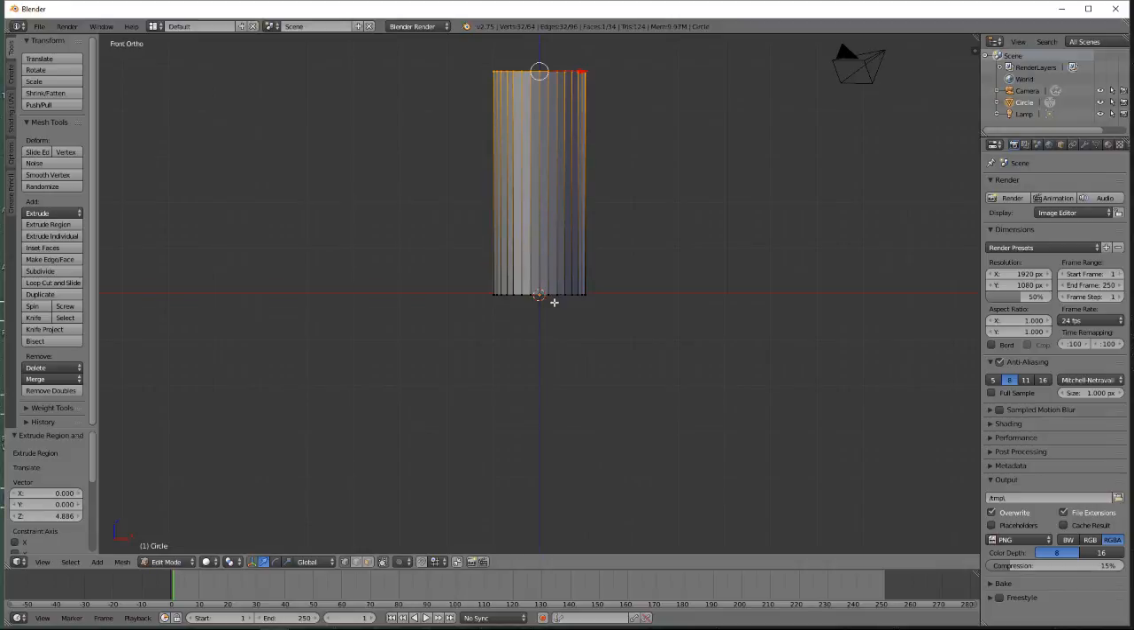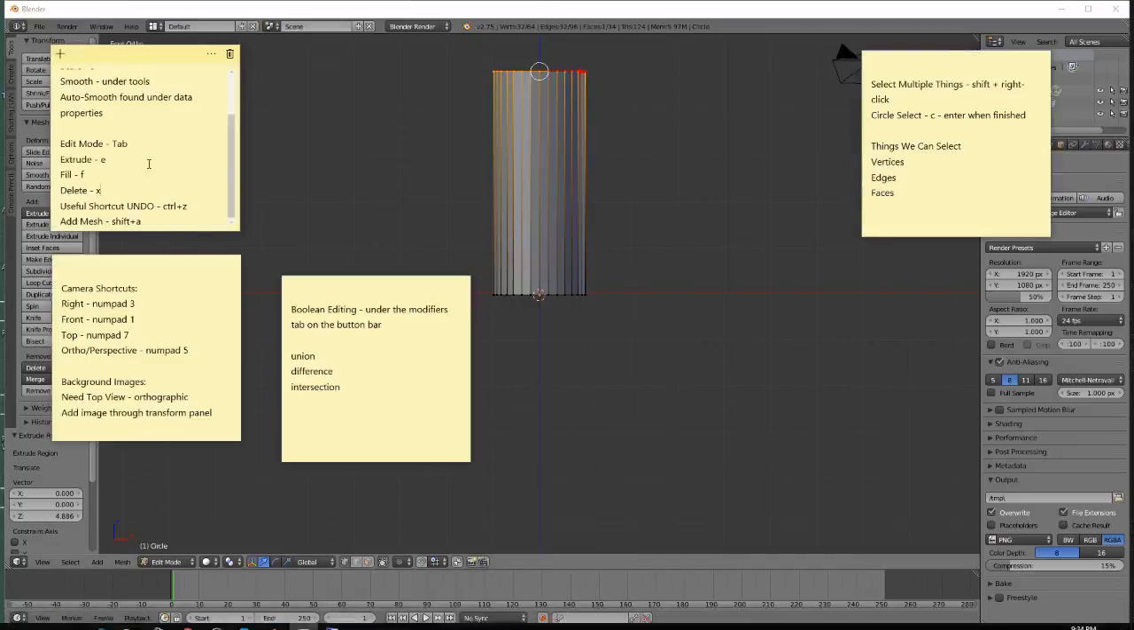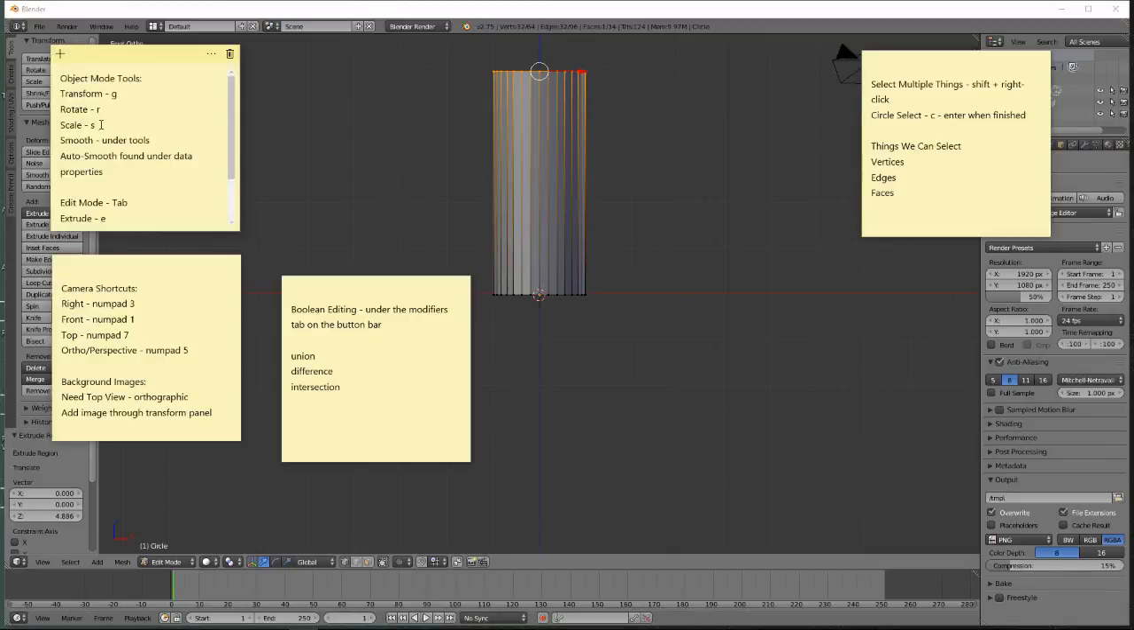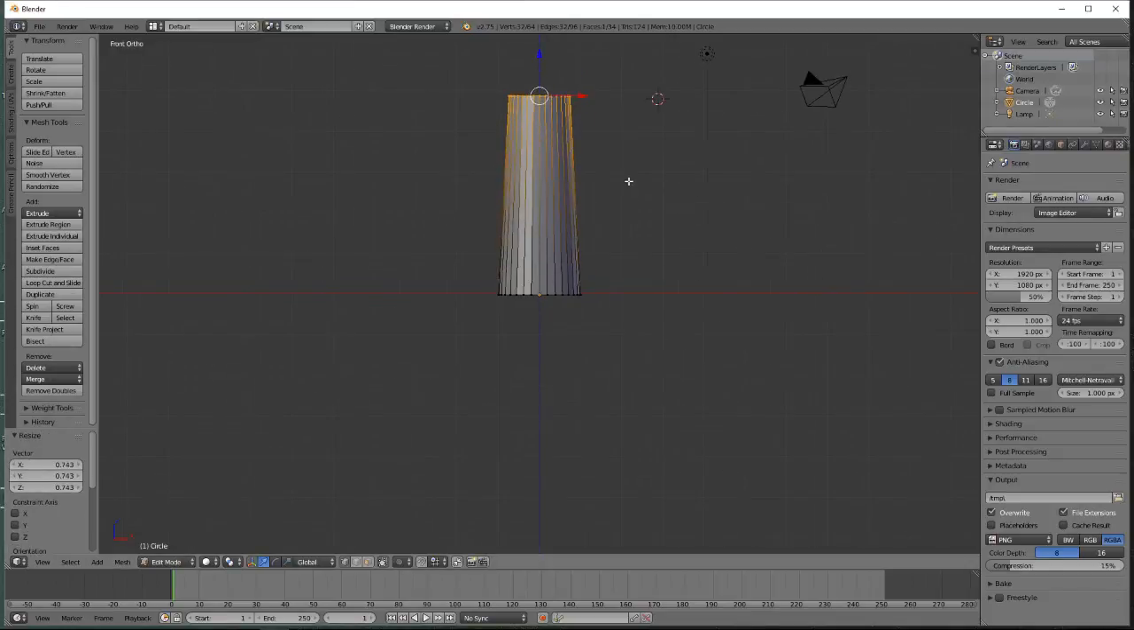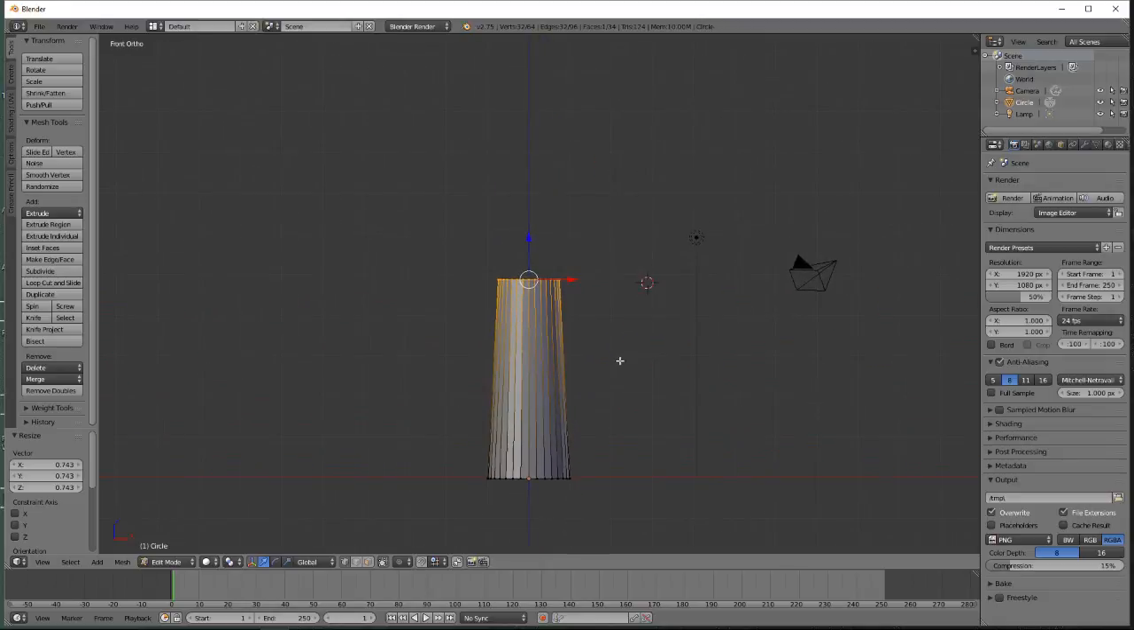Now, lighthouses usually aren't just built straight up. Usually, lighthouses get a little smaller as they get towards the top. So now that I've made my lighthouse tall, I'm going to use S, right? Let's check our shortcuts. S to scale. And bring this lighthouse in just a little bit. So that's going to allow me to create kind of this tapered look for my lighthouse.